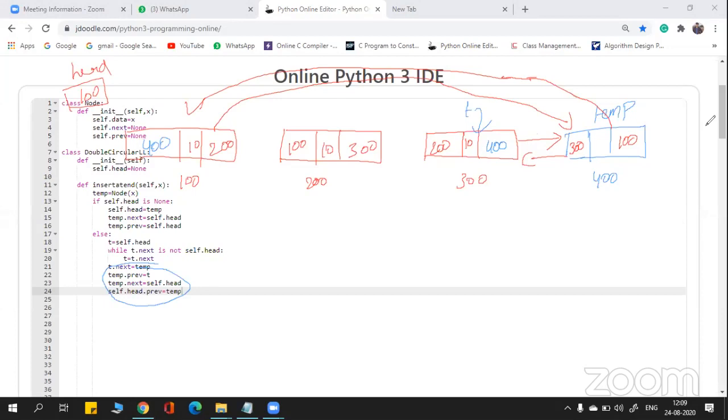So this is about insertion at end. Coming to display, do we need to change anything in display? Do we need to change anything in display?